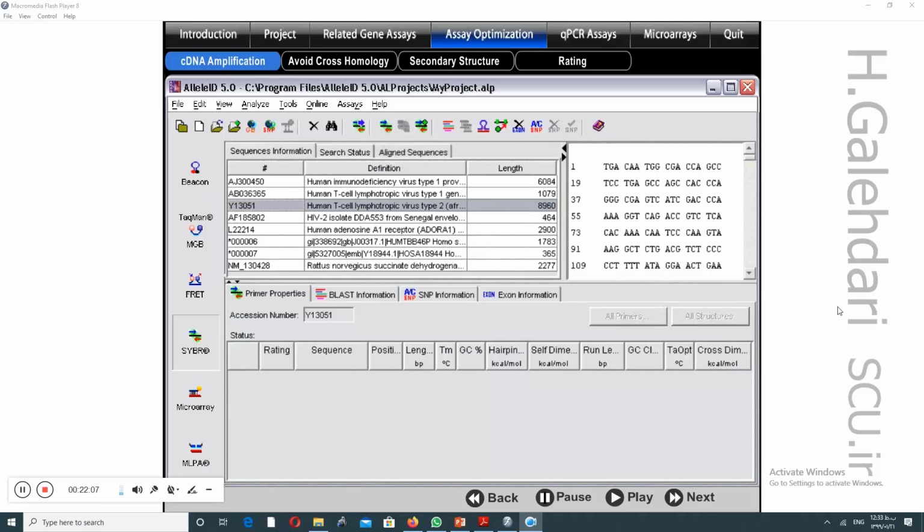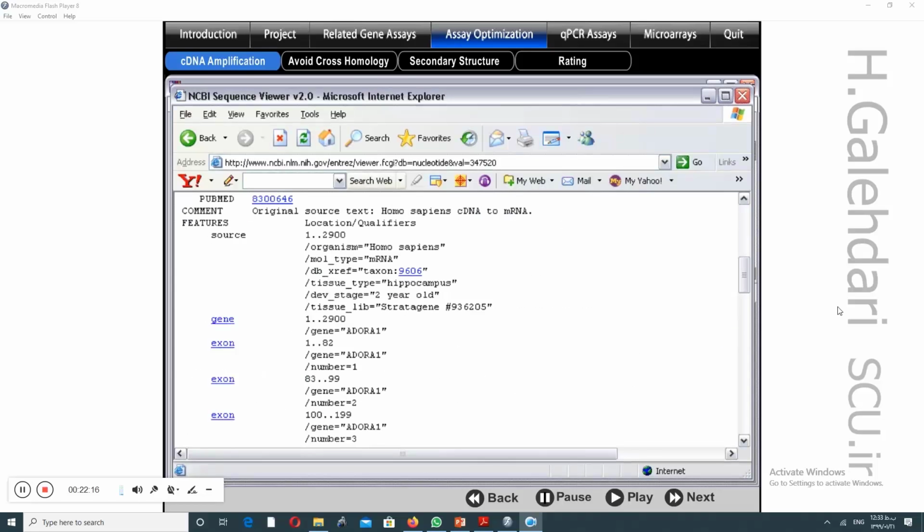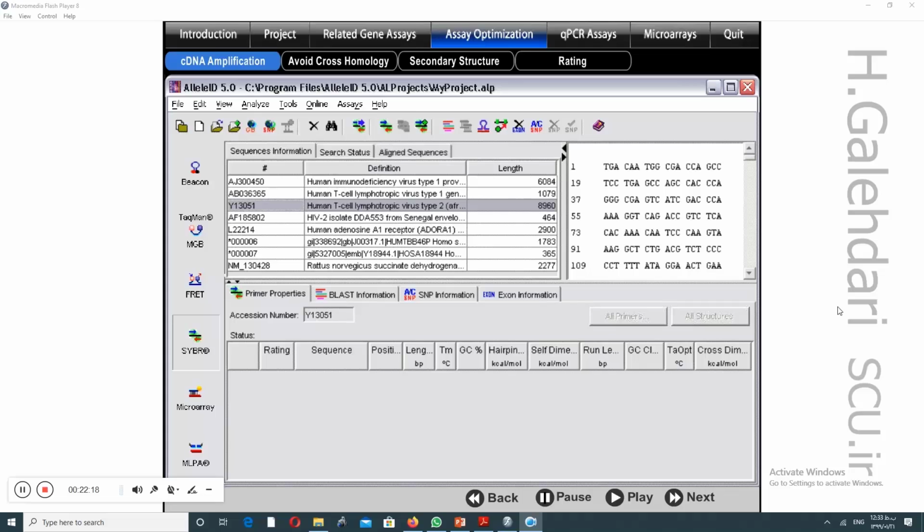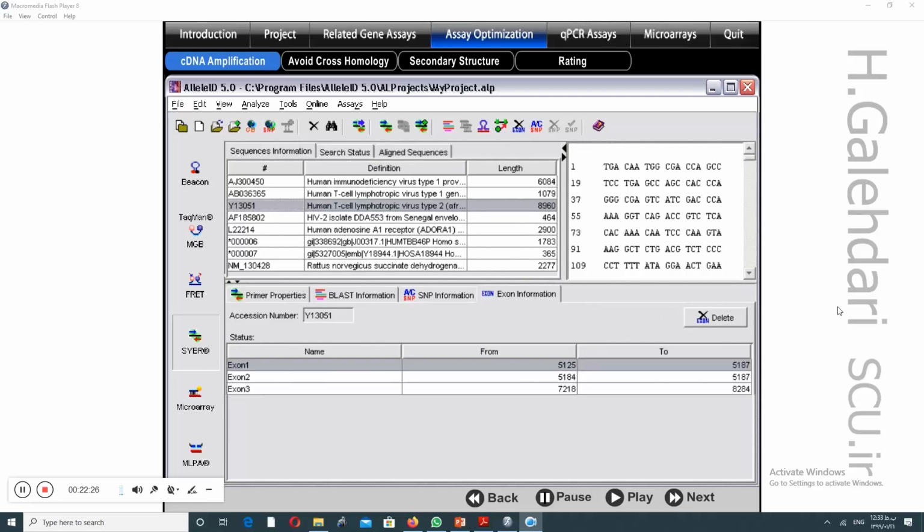Exon data is required for designing primers for selective cDNA amplification while avoiding gDNA. It is frequently available in GenBank sequence headers. When you download a sequence from Entrez containing exon information, Allele ID automatically loads and displays it in the Exon Information tab. Either the sense or antisense primer is designed across one of the specified exon-exon junctions.